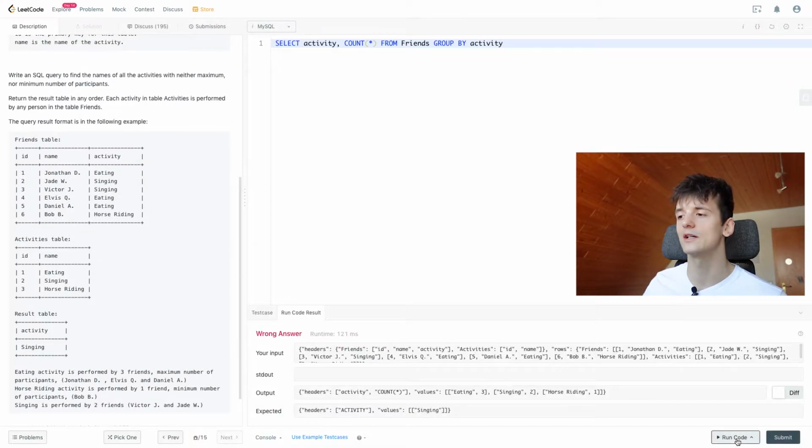So let's see what this gives us. It's not that much yet, but it gives us the name of the activity and the number of people participating. So a cool trick to use here is to order by that count. Let's just copy that. And if we do that descendingly, the highest count should be at top, which is already the case here, but let's pretend it's not.